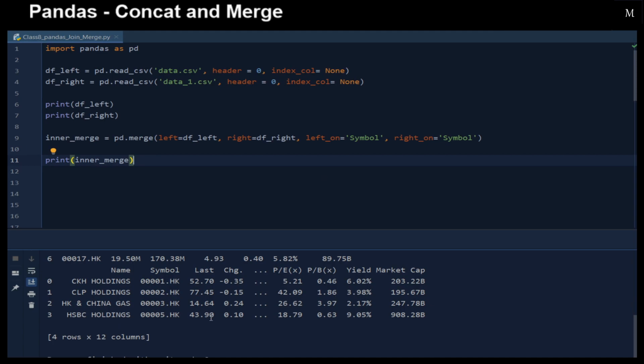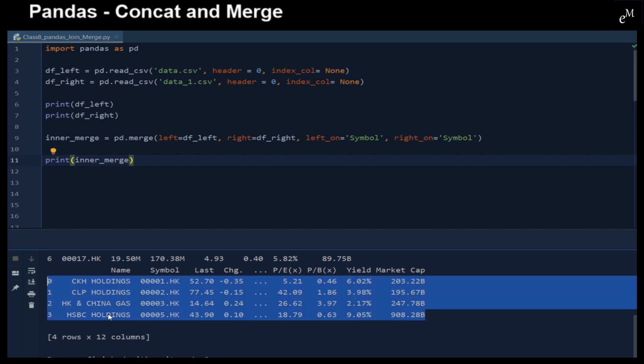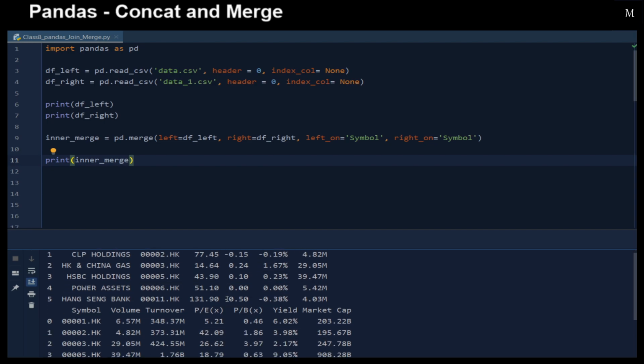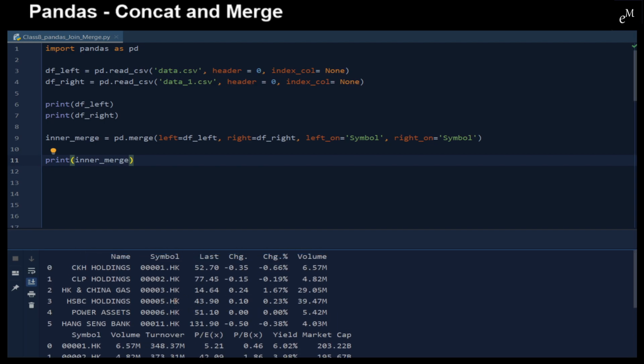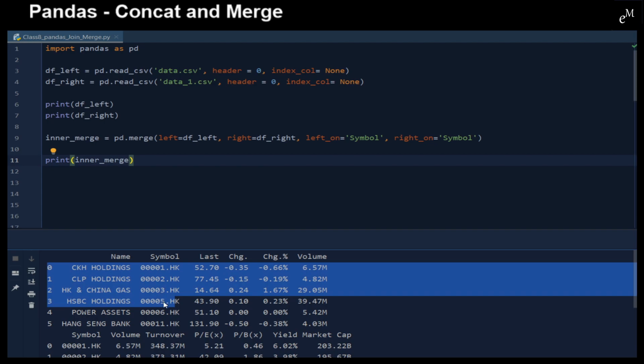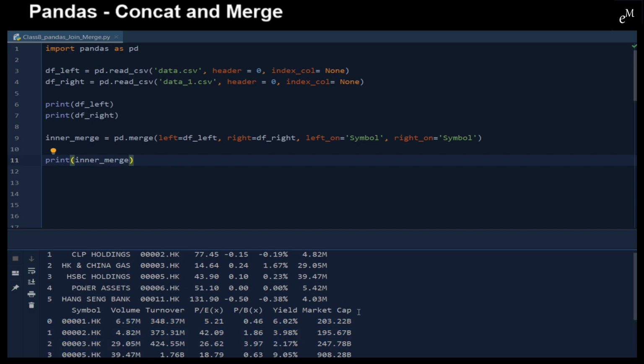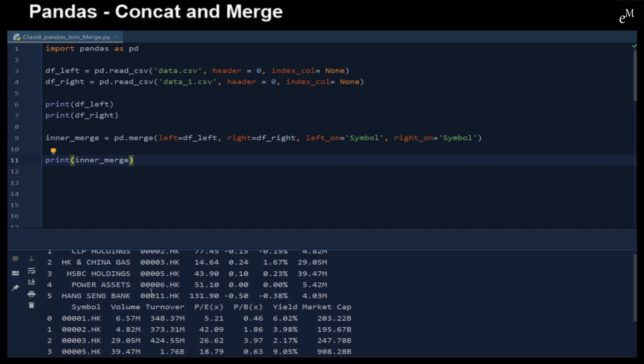So because this is the intersection of these two tables, you can see that the results only have 4 rows. That means we only have 4 common rows in these two data frames. That is 1, 2, 3, 5 here and 1, 2, 3, 5 right there. But sometimes we want to keep either one of these tables as our main table. In order for us to do so, we can use left join or right join.